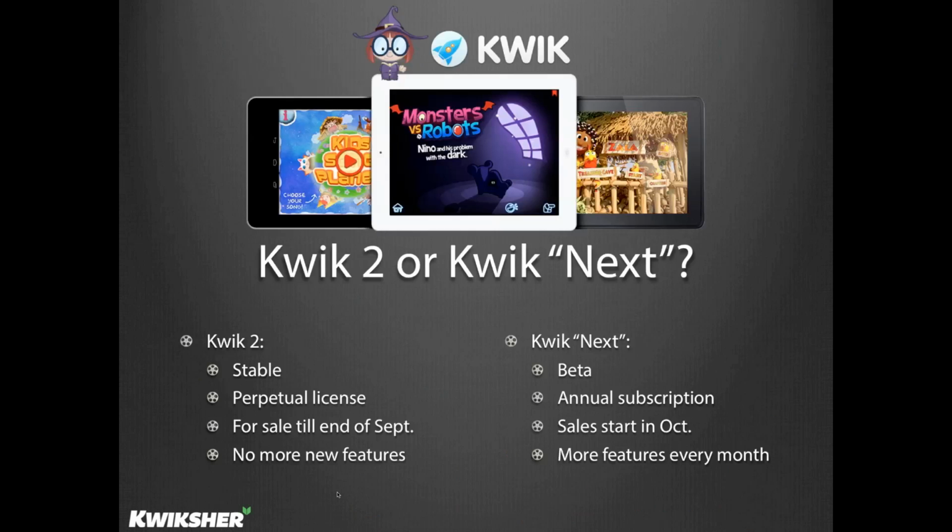So as of today, we are offering the option for many of you to try, install and buy Kwik 2. Kwik 2 is a stable product. It has been on the market for more than a year now. It has a perpetual license model, meaning that you pay once and you can use it in as many projects as you want for as long as you want. But because there's a new version coming, this product will be for sale only until the end of this month.